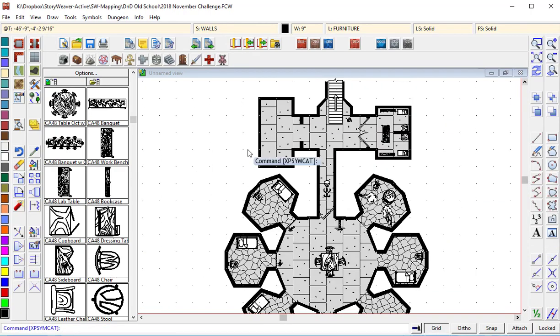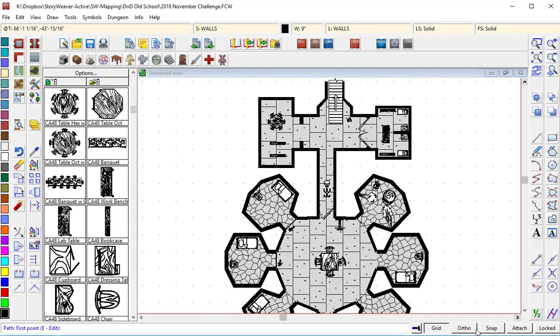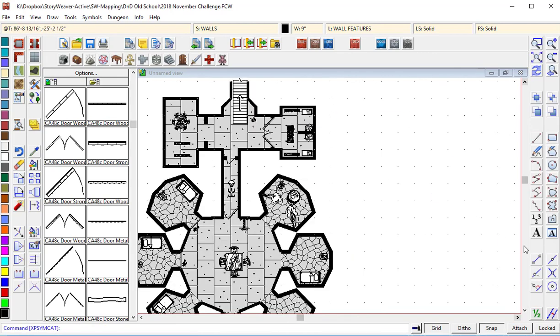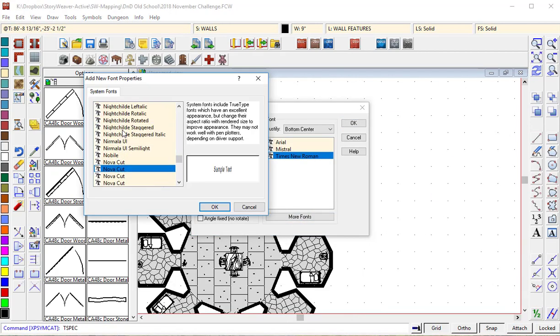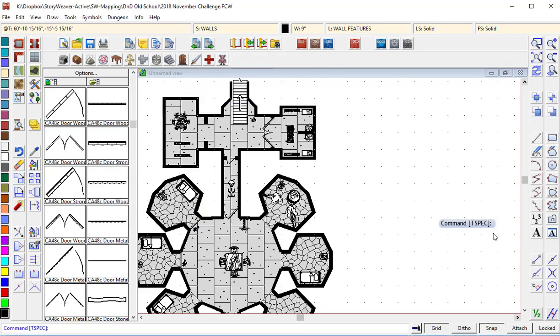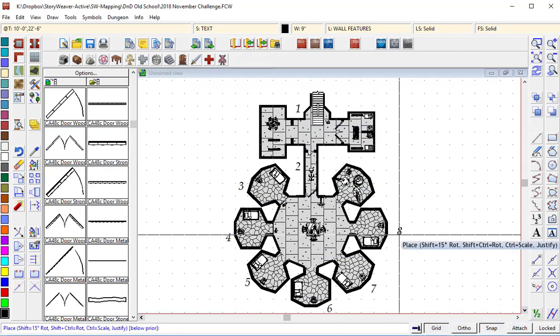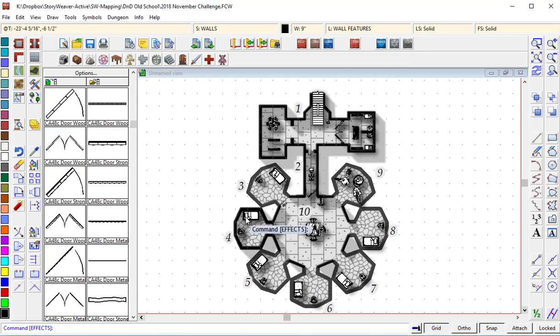Nearly done. And now for the font. So I'm setting the font to something nice and mappy, making it slightly large, and then I'm just going to use the font placement tool.